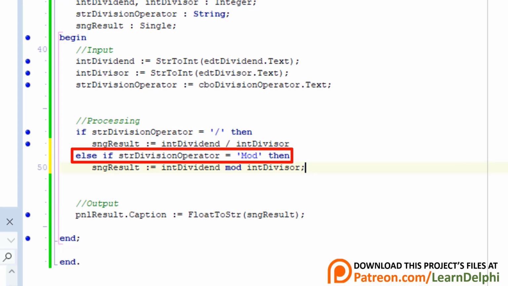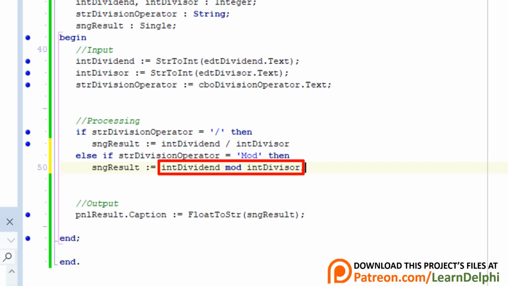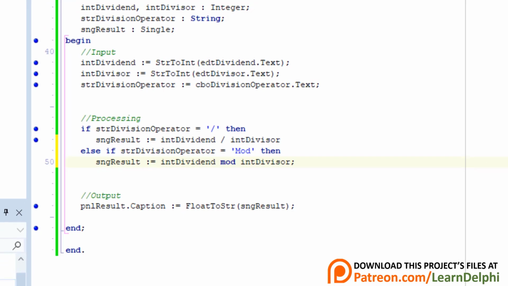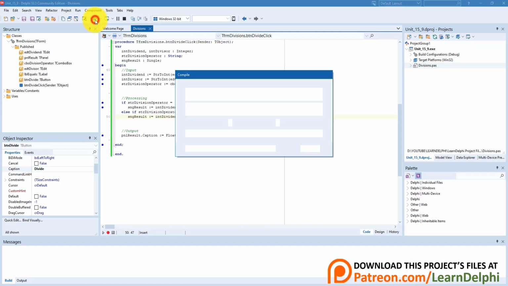This if branch executes if the value in the string variable matches the word mod. If it is mod, we divide the number in int dividend by the number in int divisor. But in this case, the division is performed with the mod operator. Mod is also a division operator. If you divide 5 by 2 with the mod operator, you get the result of 1. 1 is the remainder after a division is performed. Run the project.